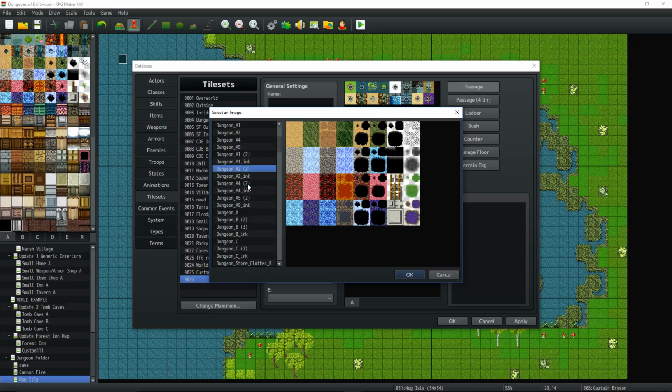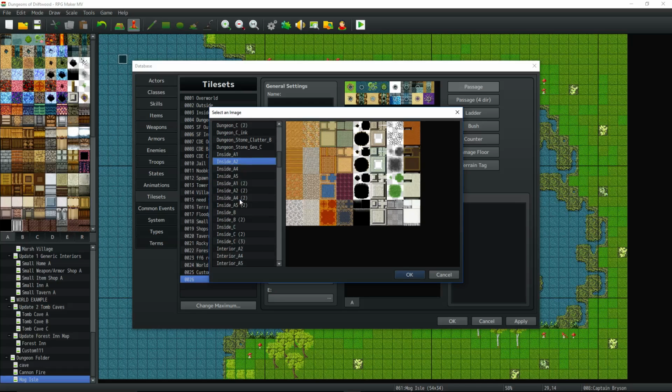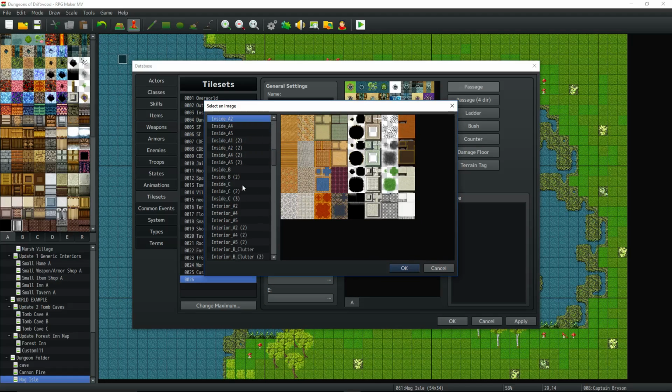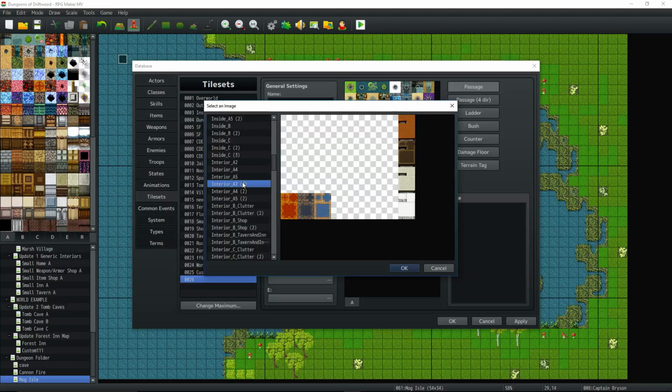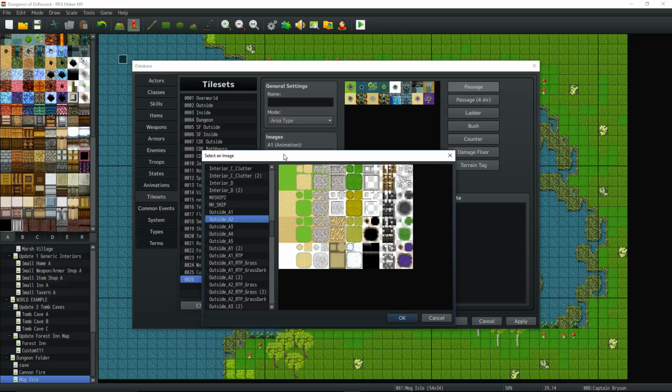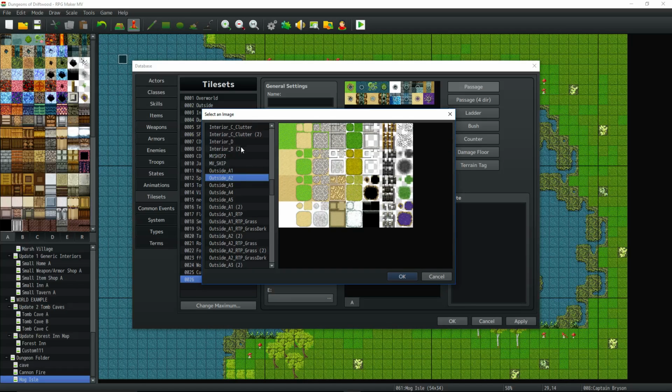So I kind of like this dungeon A2, but let's see what else we got inside A2. Well, we already picked the outside A1, right? Inside interior A2. So we're not going to pick the outside A2 because we already have the outside A1, and that's very similar to the outside default map.